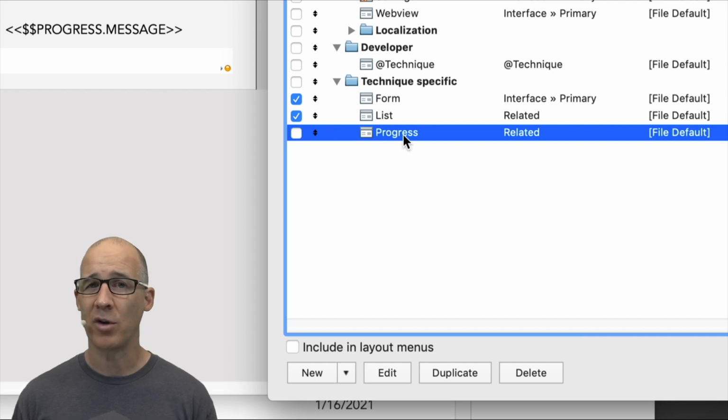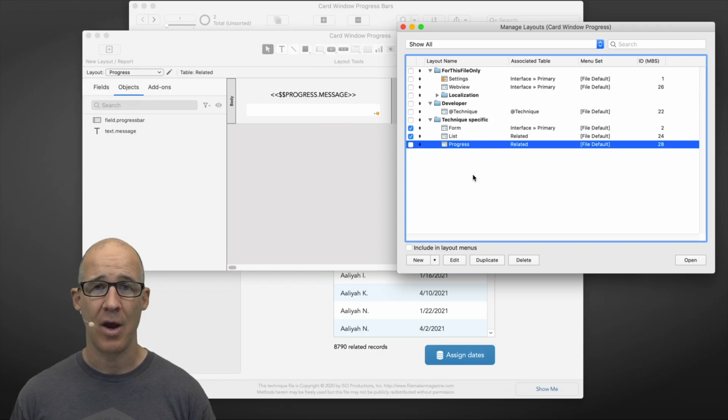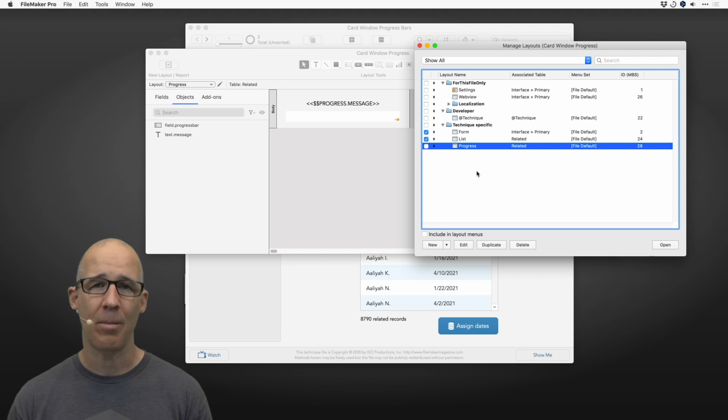So I will have multiple layouts, each layout for all of the different places where I want to process records, but the processing now is all managed by one single script. I do not have to create an individual script for all of the different times that I want to process records.